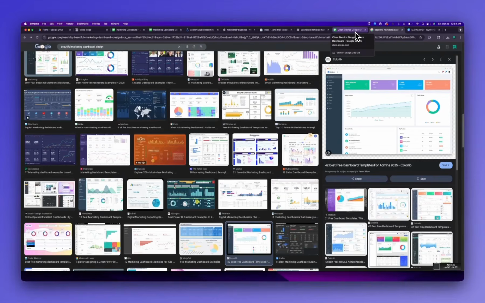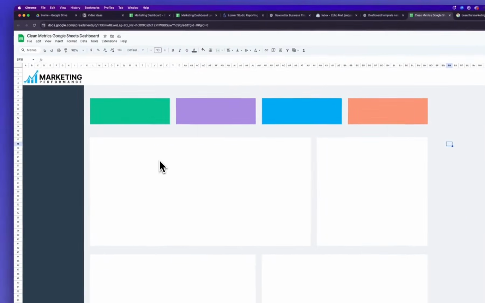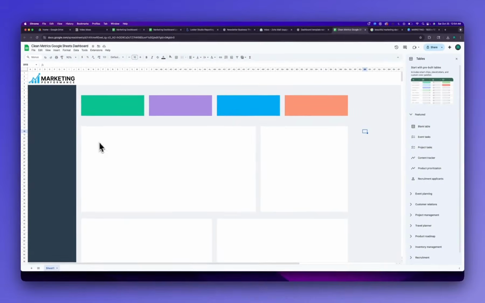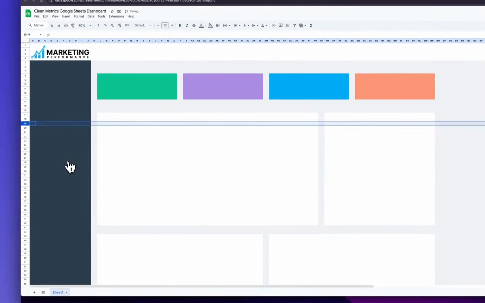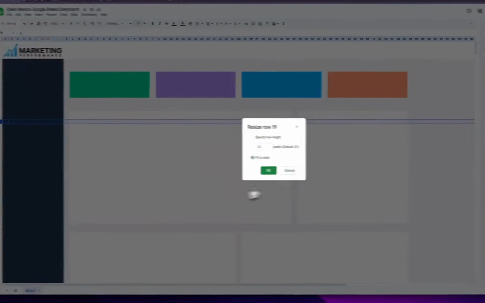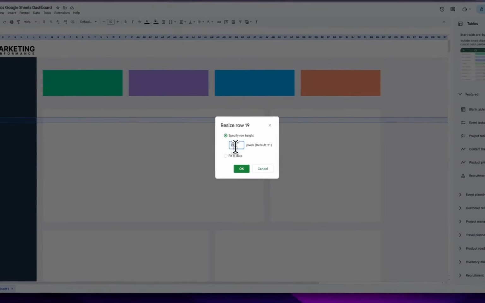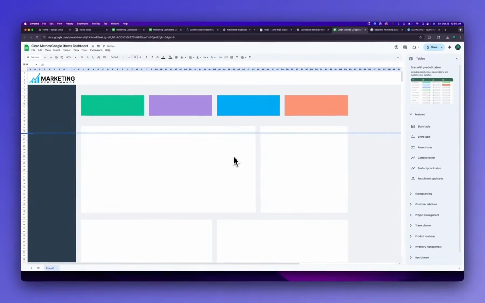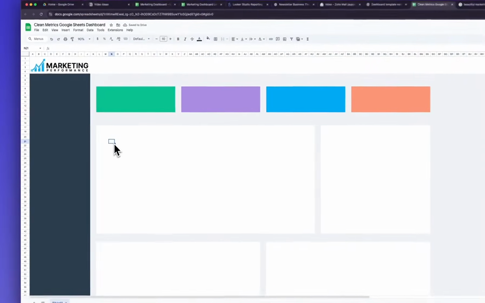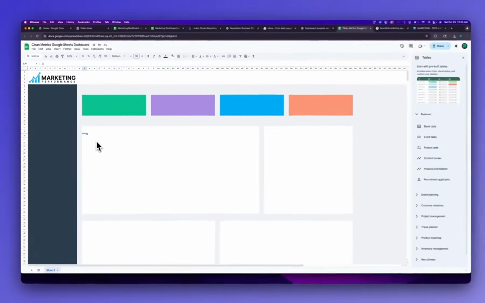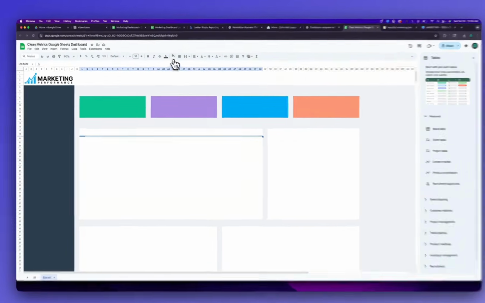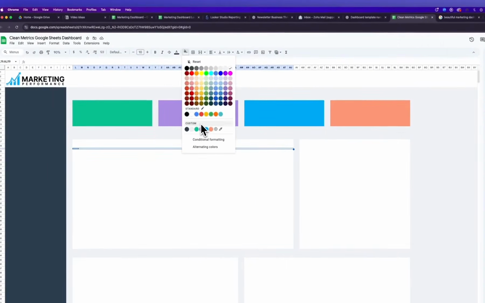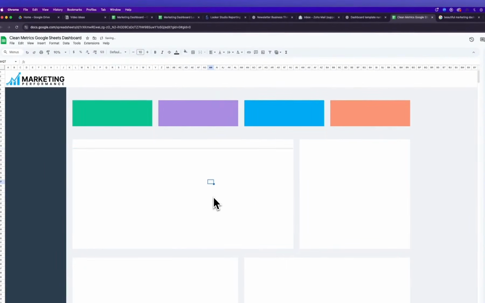So let's come here. I want to try something here. Not 100% certain on this yet, but let's insert a row here. And then let's resize this row. Let's bring it down to, let's try 6 pixels. And let's select that all the way across here. And let's select, let's try a gray color here.